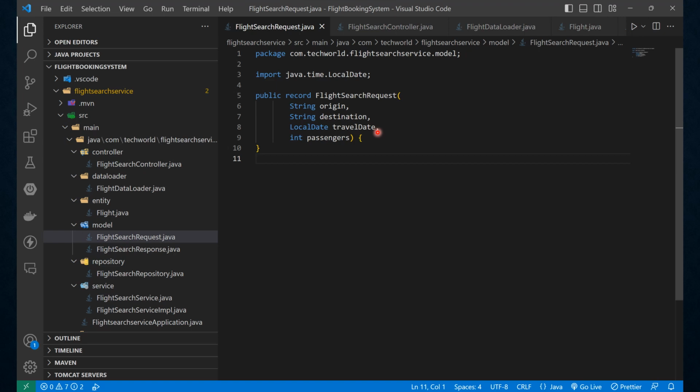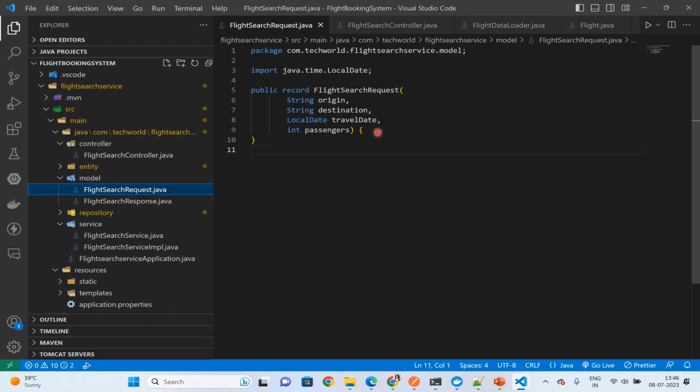By using the record keyword, the class automatically generates a constructor that accepts values for all the fields, a getter method for each field, and the default implementation of equals, hashCode, and toString methods. Records are often used for immutable data objects such as representing request or response in API communication. They provide a concise and convenient way to define such data classes without writing boilerplate code.